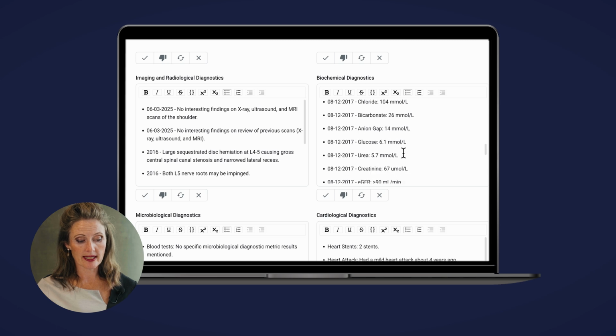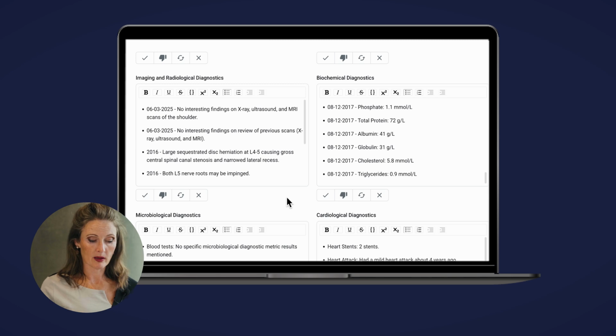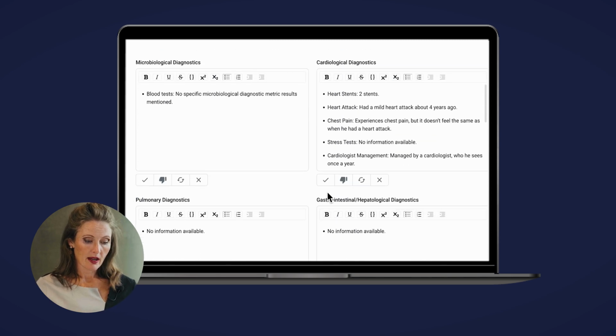dates. So you can see here there are 2 different dates for this patient, and it's actually broken up every single biochemical result. So if you want to include that into a letter or a summary to another doctor, you can, without actually having to worry about manually putting it in.